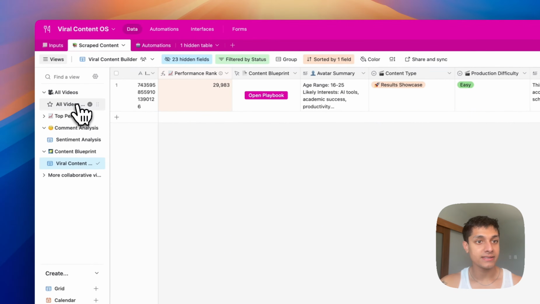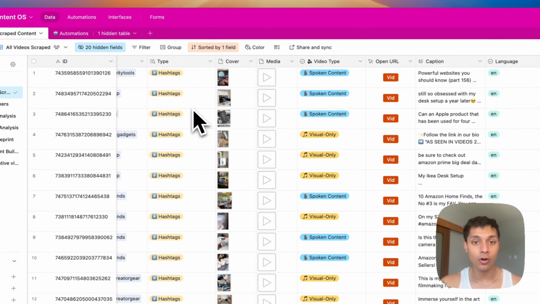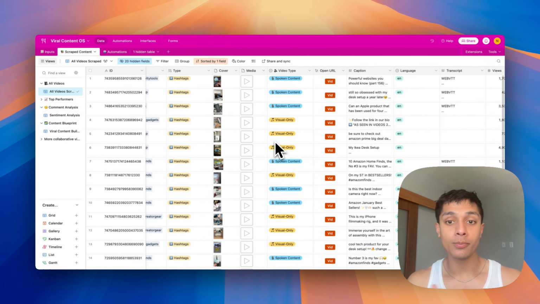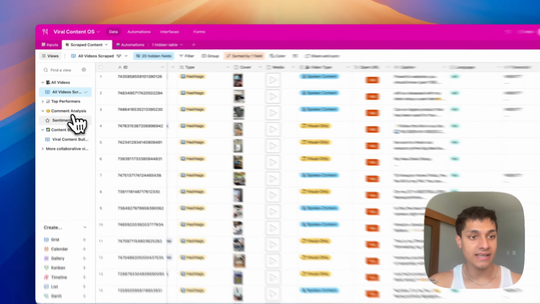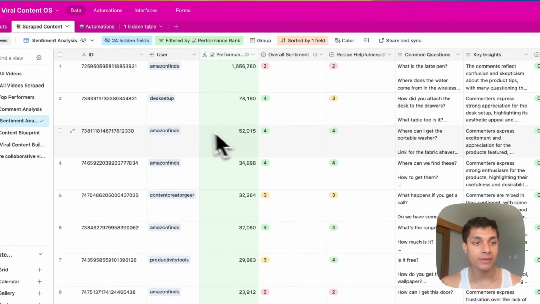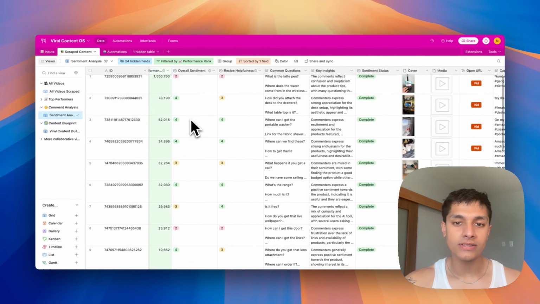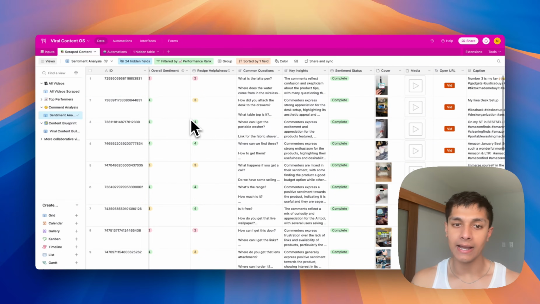Over here, as we can see, this is the Airtable database where we have all our scraped content, all the top performing posts, stuff that is already performing really well. And below this, we have the common sentiment analysis to figure out what the audience is actually thinking. Are they hyped? Are they skeptical? Are they asking for alternatives?